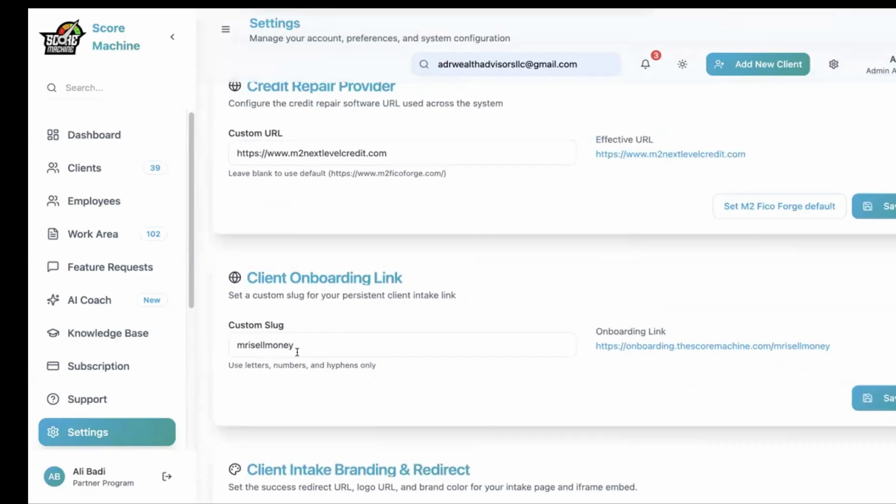Your onboarding link, you can change the last portion of the onboarding link, your slug. So as you can see for this specific onboarding link, Mr. I Sell Money is the slug. That could be changed, okay? And once you've changed it, you go ahead and save it. And when you send out that link, that is what's going to be connected to your software.